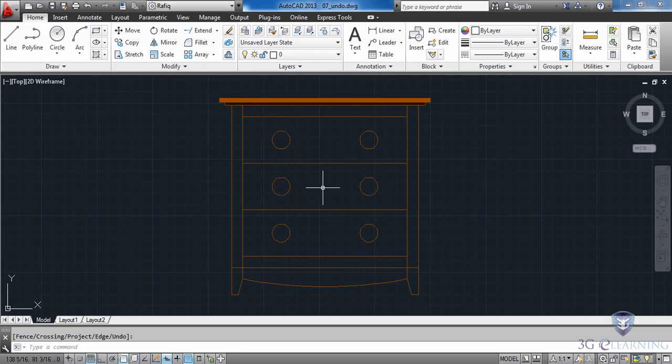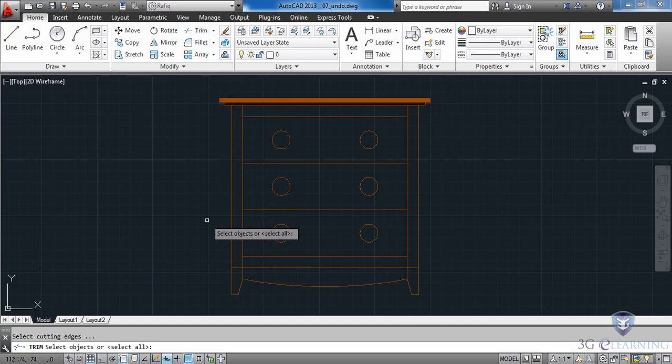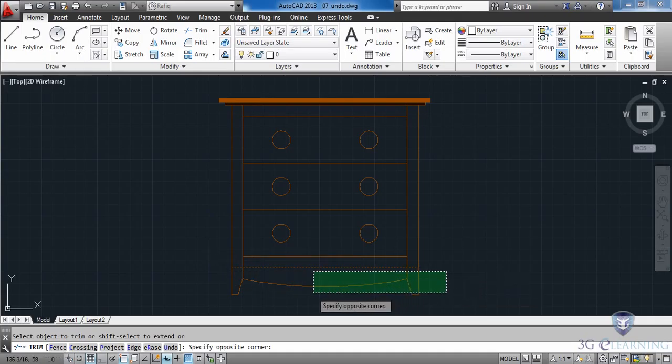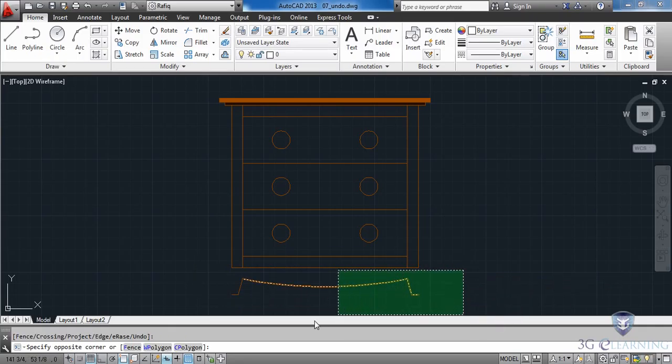Let's do one more thing. I'd like to remove the legs from this cabinet. For that, I'll launch the trim command, and I'll select the bottom edge as my cutting object, and I'll press enter. I will then create a crossing window to select this vertical line work and trim it off. I'll press enter when I'm finished. Finally, I'll select the geometry that's no longer needed, and I'll press delete to remove it from the file.